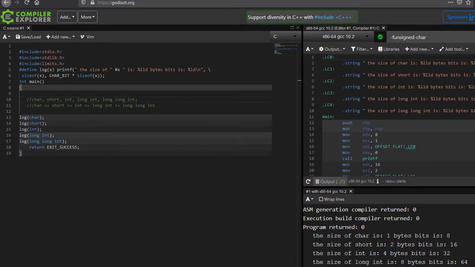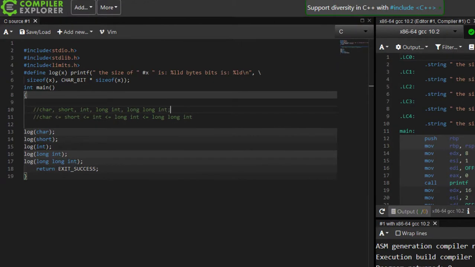As you can see on my screen, I have printed the various sizes in bytes and also the number of bits making up a byte. As you can see, we have a char, right? A char is made up of 1 byte. That is, it has 8 bits on this system. This is not a general rule, okay? So you should never assume that on all computer systems the number of bits making up a byte is 8.